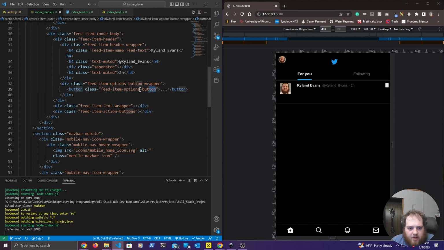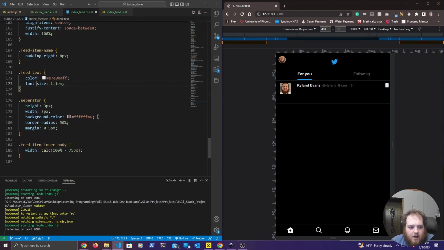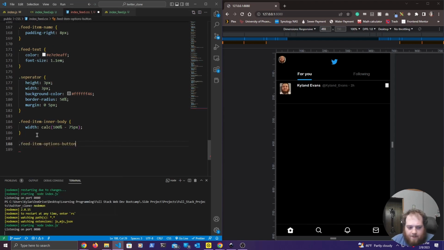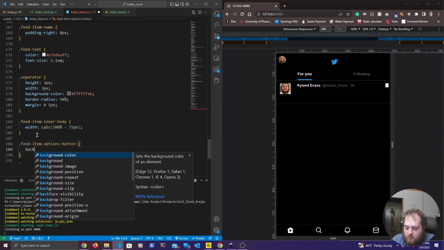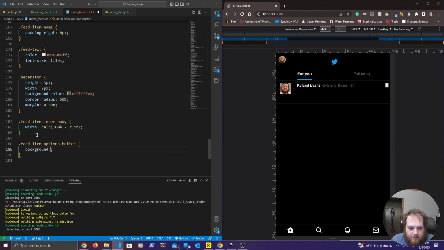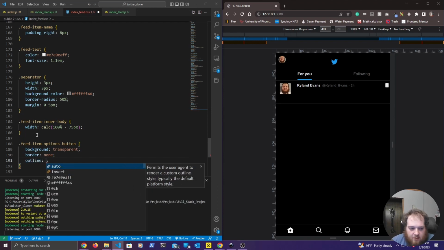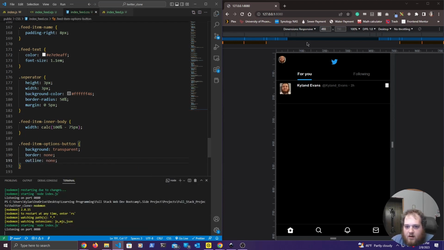Now I'm gonna work on the button itself first. We're gonna set the background to transparent. We're going to have no border, none, and I think they set outline on buttons as well, none. So if we refresh that, it is completely invisible right now.